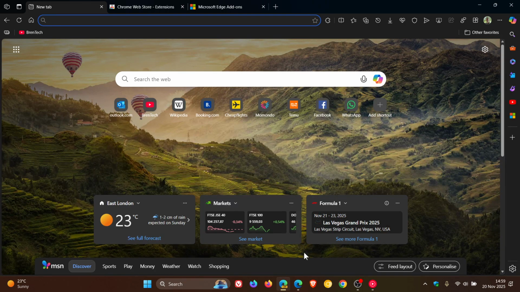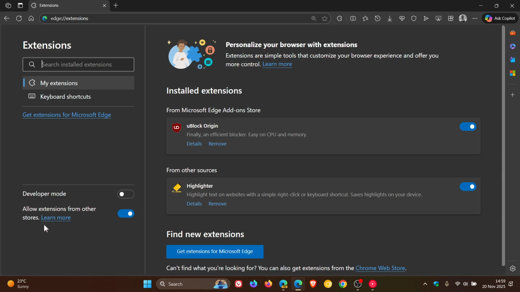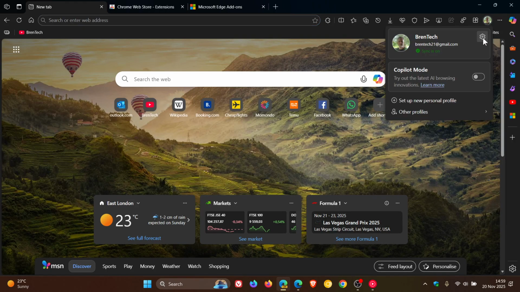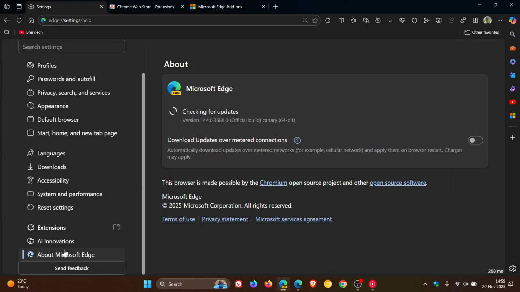Now that's in Edge Canary, as mentioned, still available in the stable version. So I'll keep my ear to the ground with this. It's going to be interesting to see if by the time Canary version 144 rolls out to the stable, that setting will be removed, but I'll try and keep you guys in the loop.